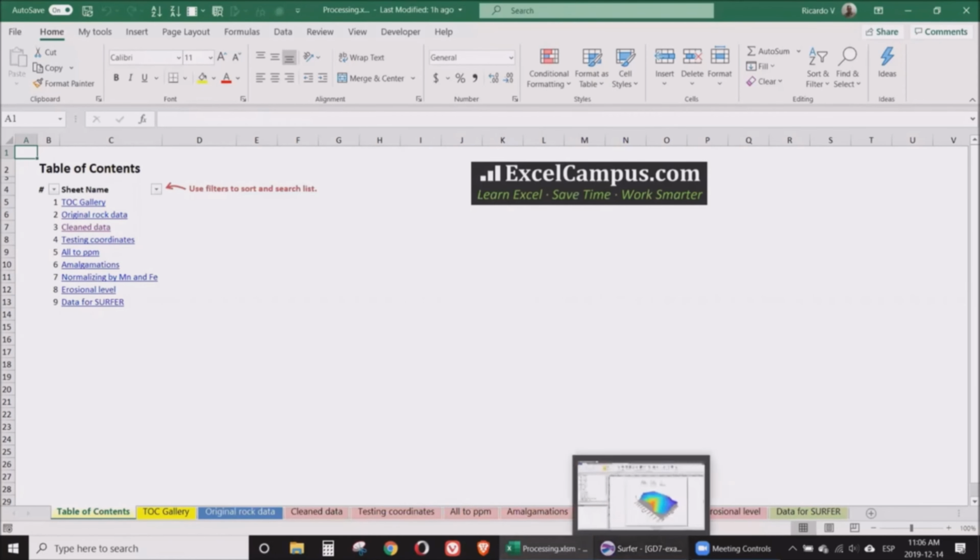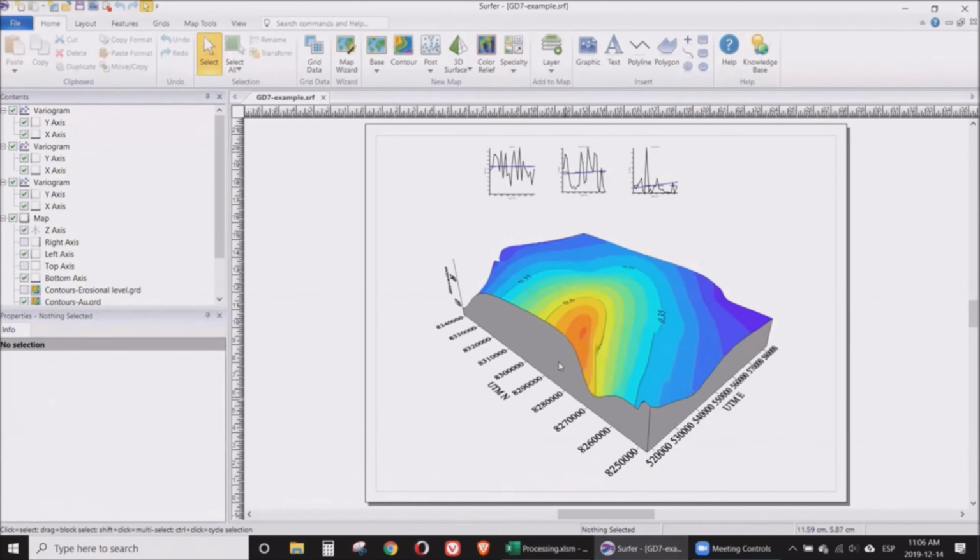To finish, let's go quickly to Surfer. And here I presented a three-dimensional model of the elevation with the gold values. And as you can see, there is a beautiful gold anomaly here, and you may be very excited, saying, oh gosh, this looks so nice. But if you go here and you select the contours for the erosional level, you will see that the whole anomaly has been eroded. So yes, there is gold there, it's a gold anomaly, but it's an eroded anomaly. So it has no value, it's not prospective.